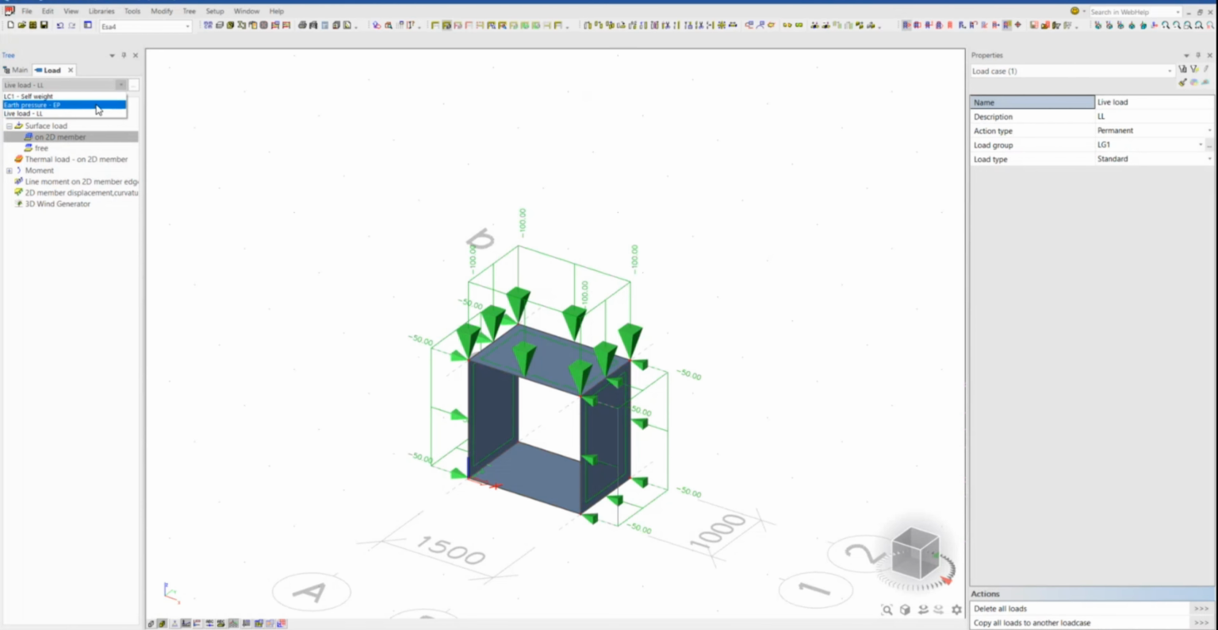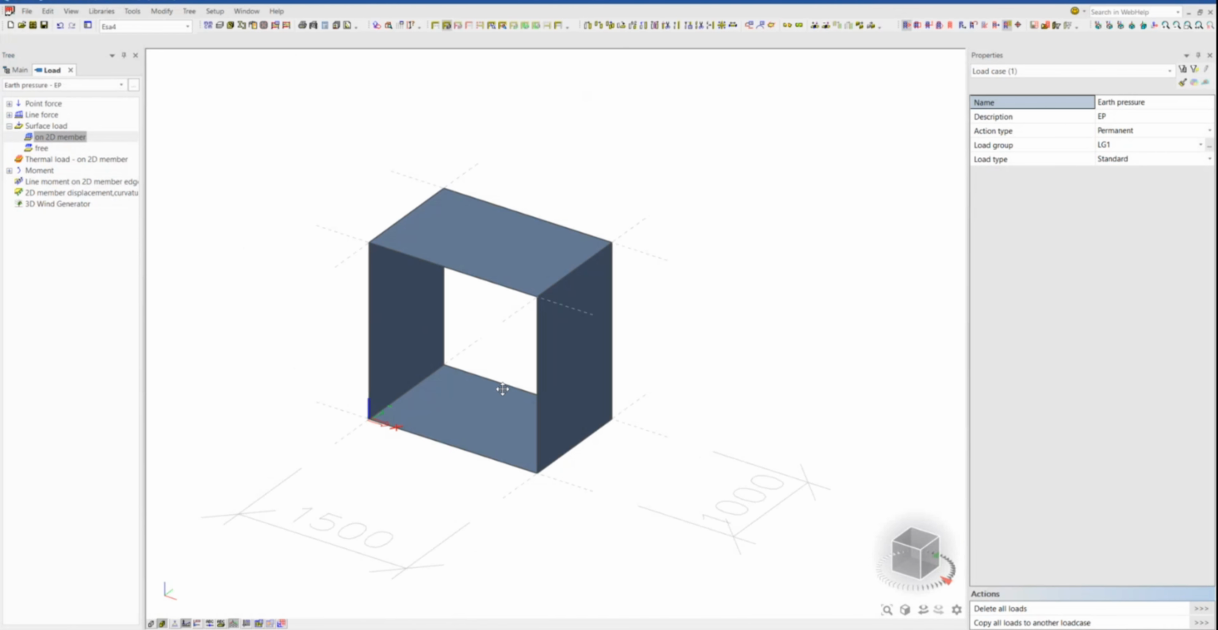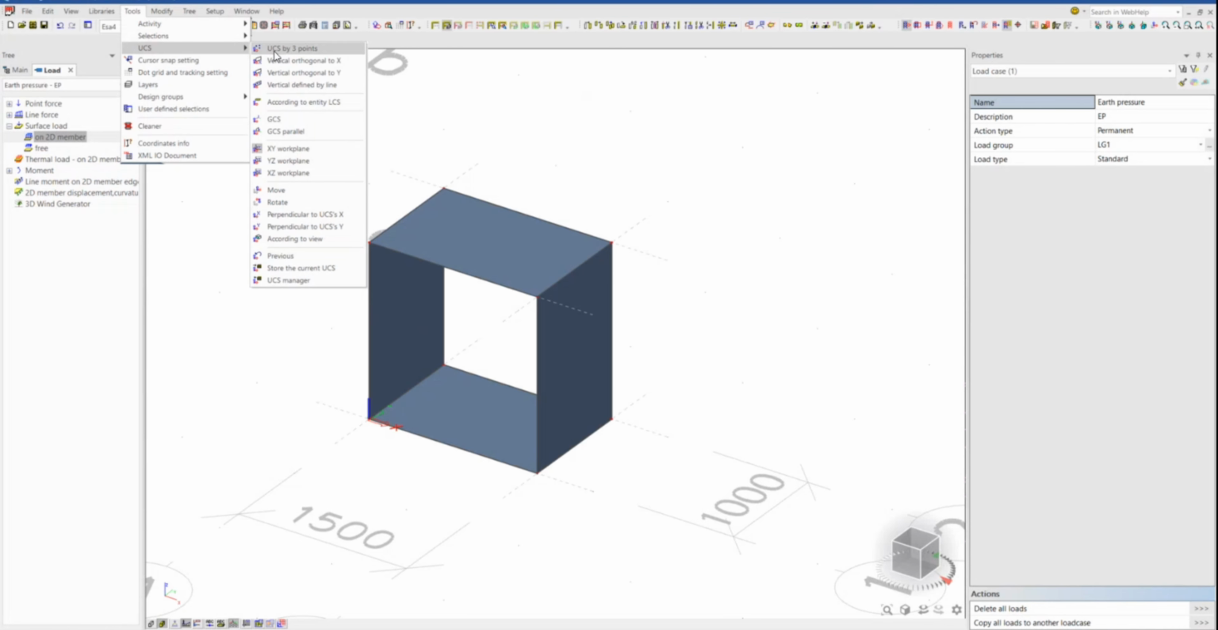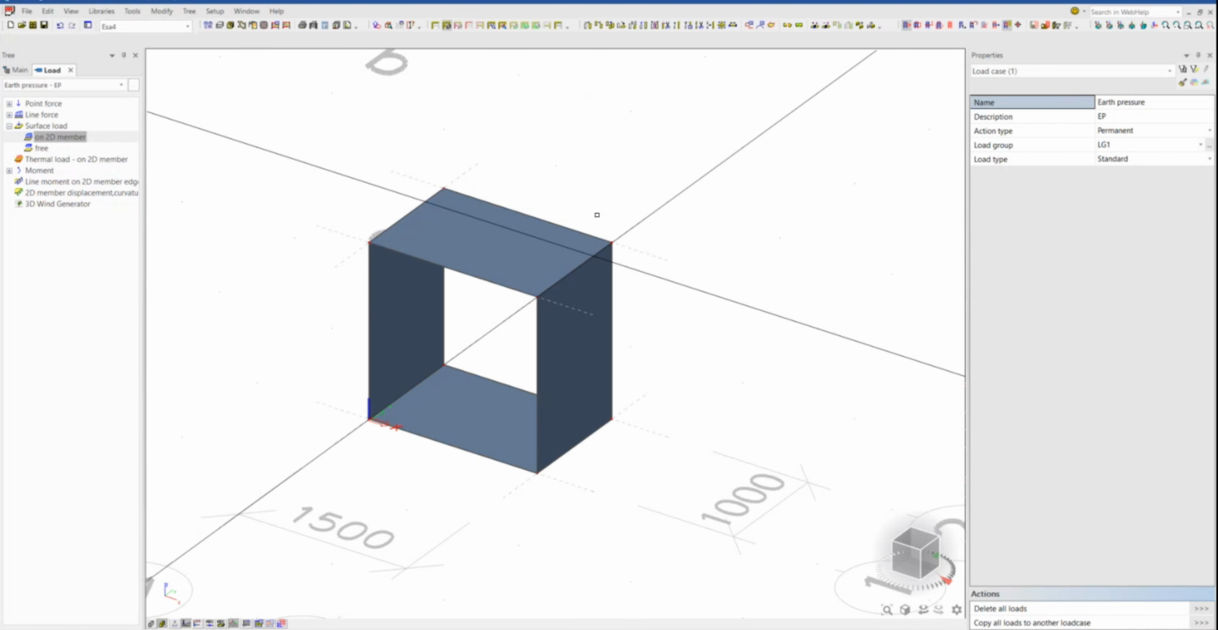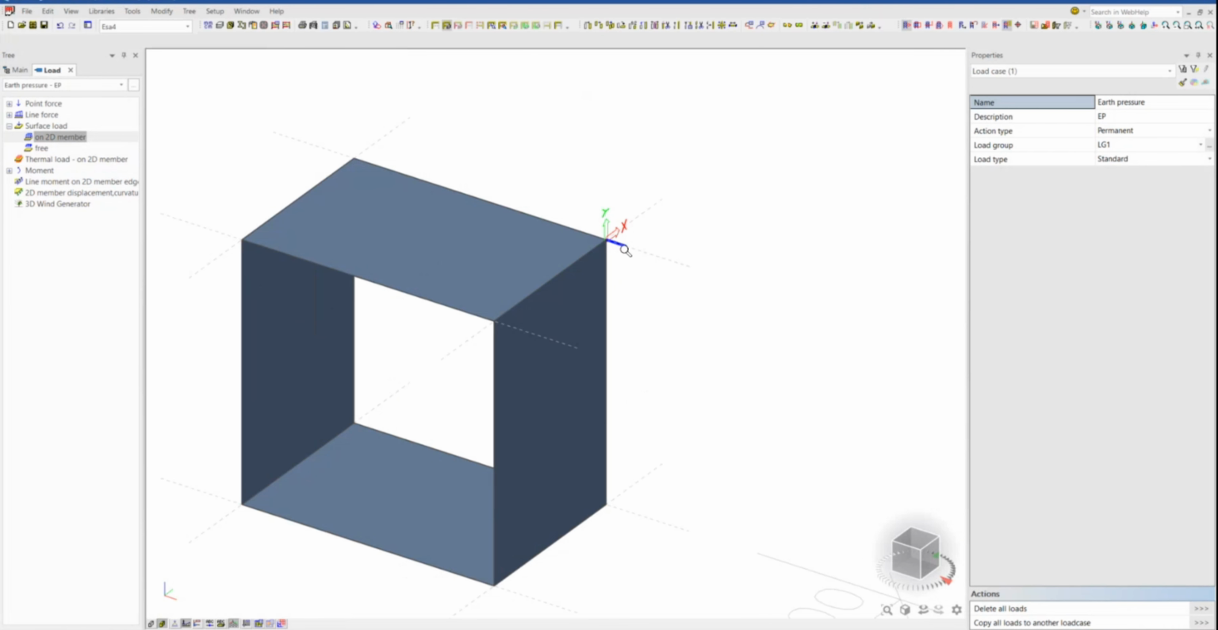Now we will go to earth pressure. As we know, the distribution of earth pressure is triangular as per the depth. So we will need to select this free option. Before that, first of all, we will need to bring our axis in plane of the particular plate where we need to apply the load. For that, what we will do, we will go to Tools, UCS, and then we will select this option of vertical orthogonal to X. I'll just select here.